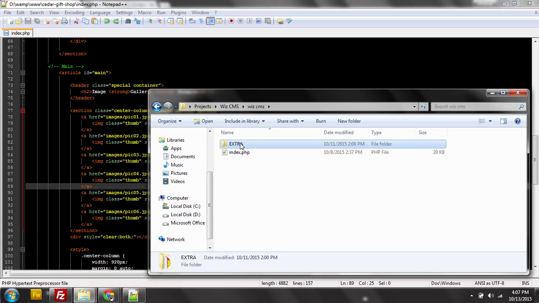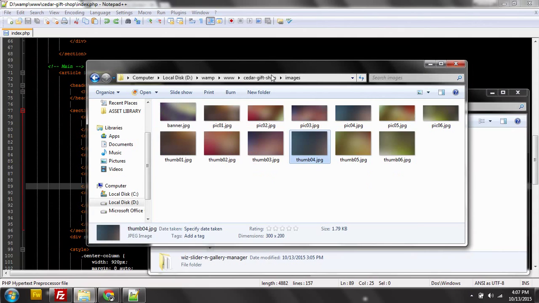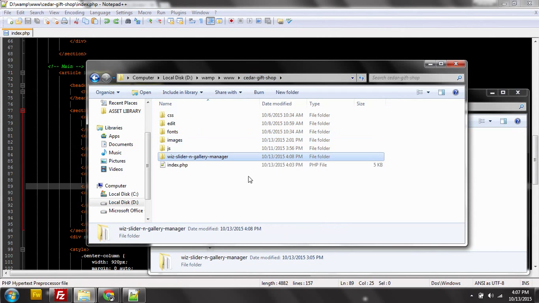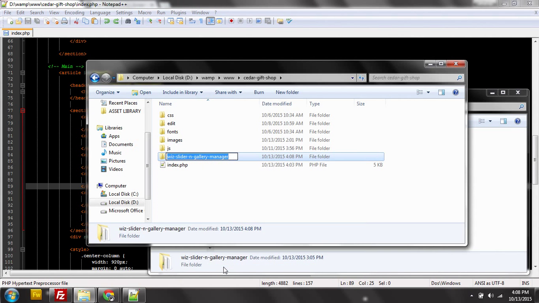Next thing we're going to do is grab an actual instance of the slider and gallery manager. We're just going to copy it right over, and I'm going to put it in the root of the Cedar gift shop. And just like just about all the other parts of the CMS, wherever you put it and wherever you name it, that's where they're going to go to edit it.